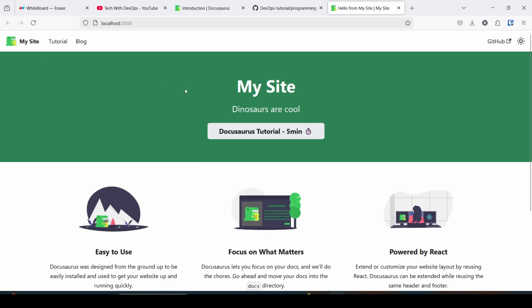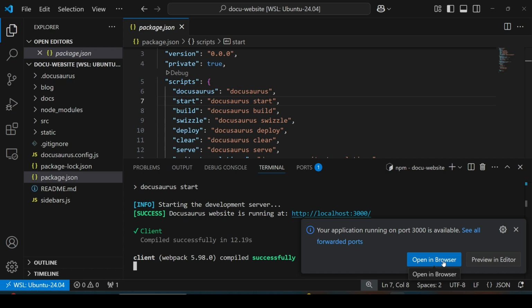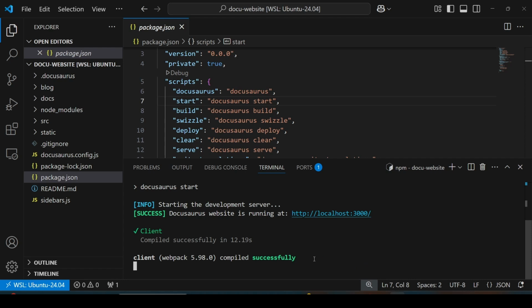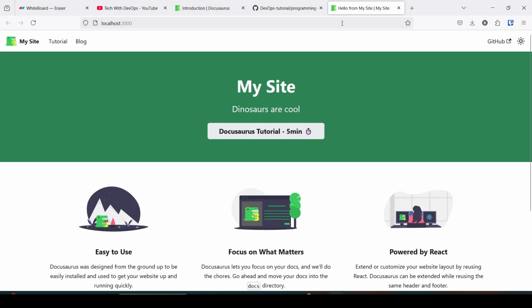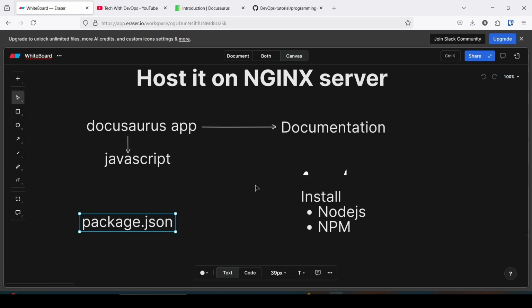This is the Docusaurus website. Wait a little bit. That means your application is running. You can also open it in the browser by clicking here. This is localhost:3000, which means your Node.js application, that is the Docusaurus application, is running. To stop the application, press Control C. You can close it.